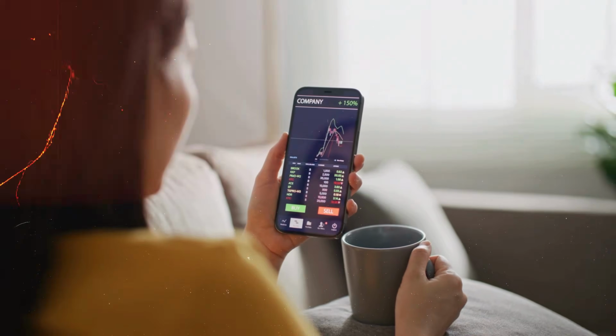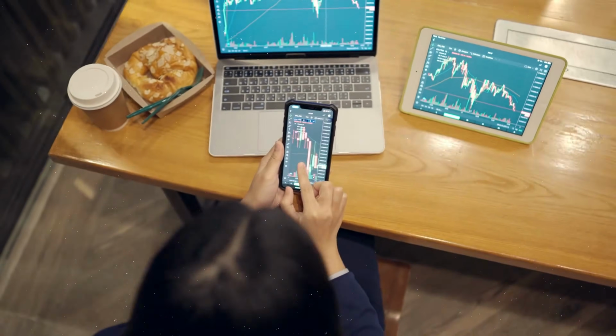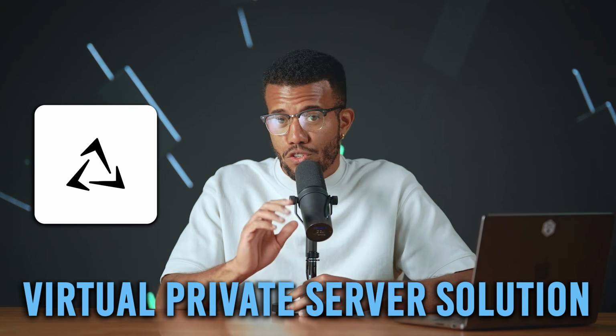What if you could trade all of your prop firm accounts from wherever you are, no matter what device you have on you? QuantVPS is a virtual private server solution that allows you to do just that.